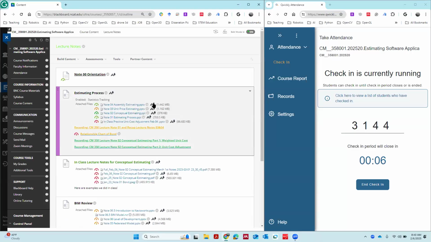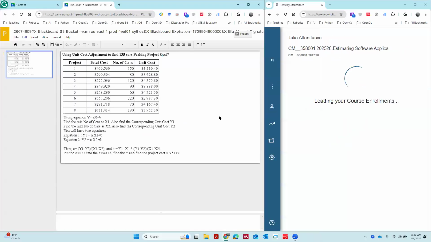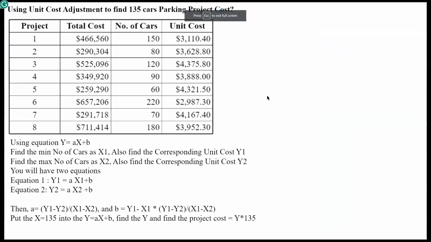We will keep doing the lecture. What we left over is the in-class practice for the unit cost. This is the practice we had last time. How many of you finished it? One, two, just two? I'll finish this one. Yeah, that's the example in the class.